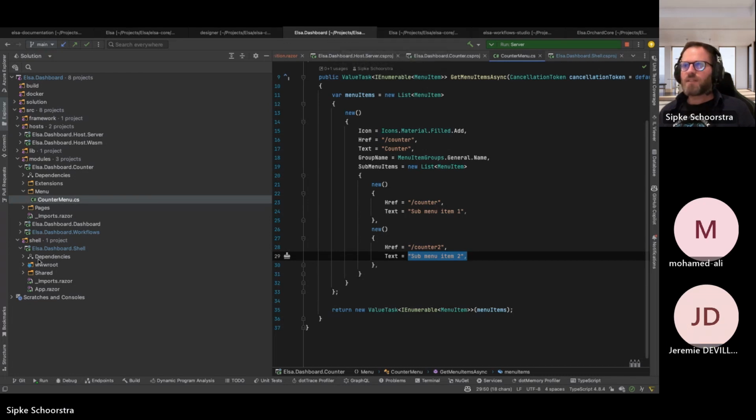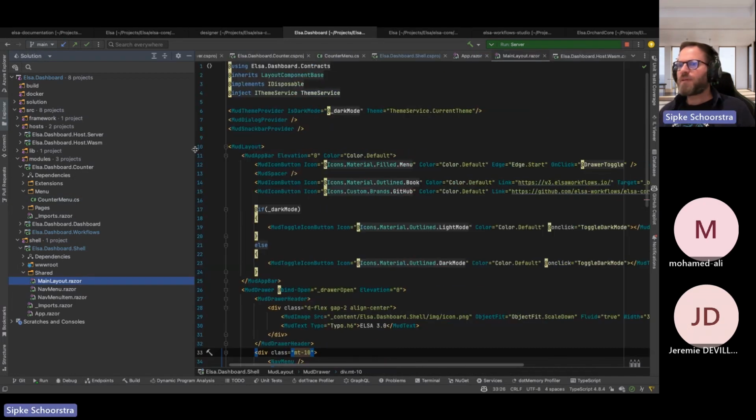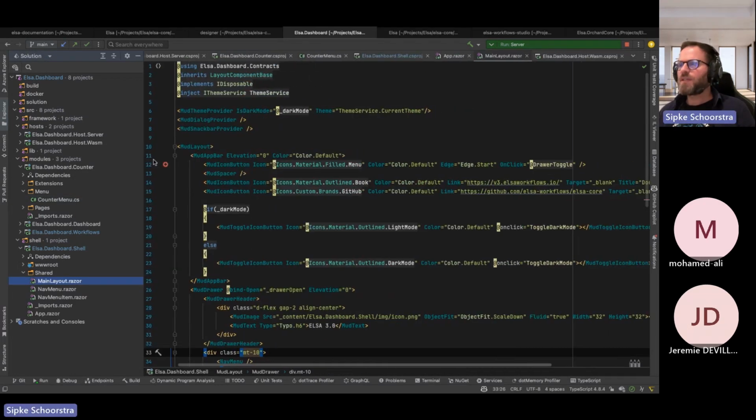Okay. So let's see. All right, so here we have the main layout. It has a MudThemeProvider, and here they just have a property, IsDarkMode, that you can set to true or false. So very easy to change. And then the theme itself is set to an object called CurrentTheme, which comes from my own theme service.